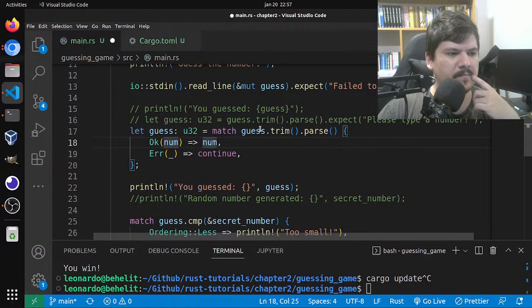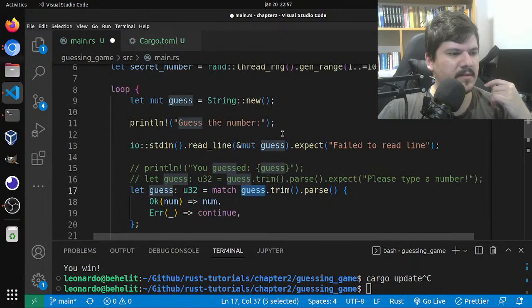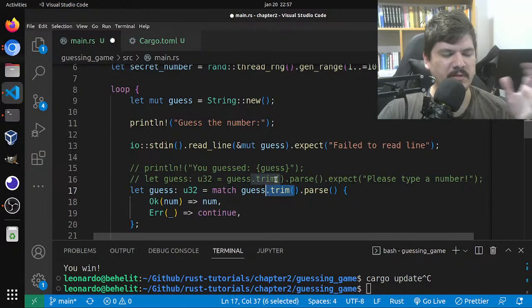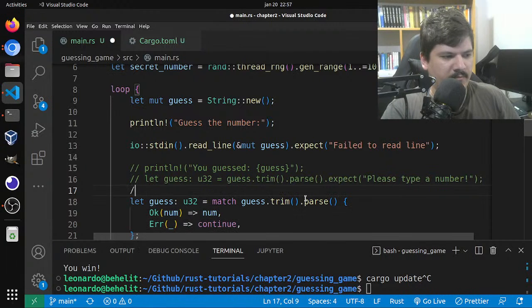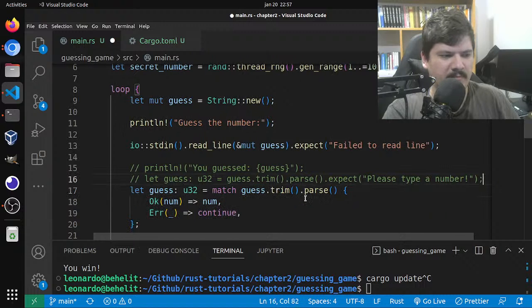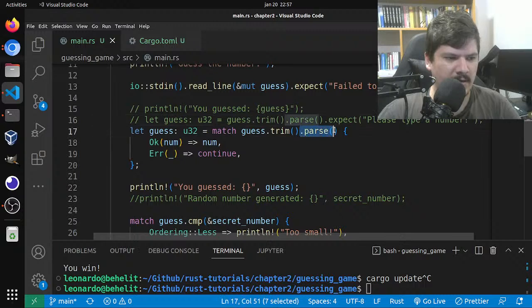So this guess is a string, so it has this method here, trim, where it removes the new lines and characters like \n, which stands for new line, carriage return \r, also I believe tab, and new lines of sorts. So it removes all sorts of special characters, and then it parses it into this variable here that we're trying to convert, right?